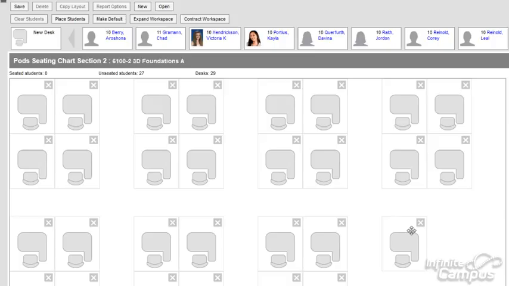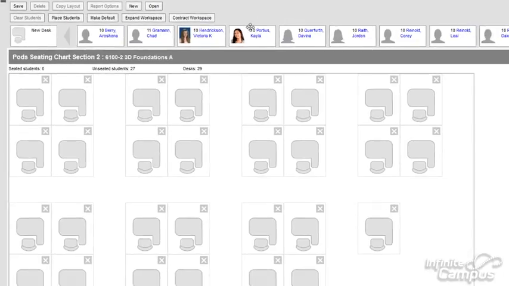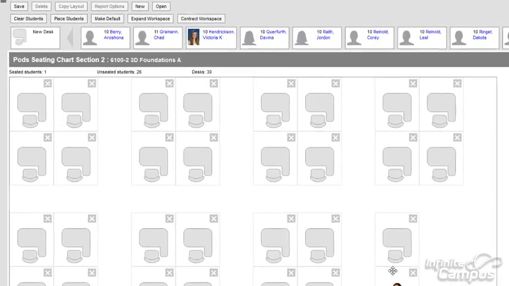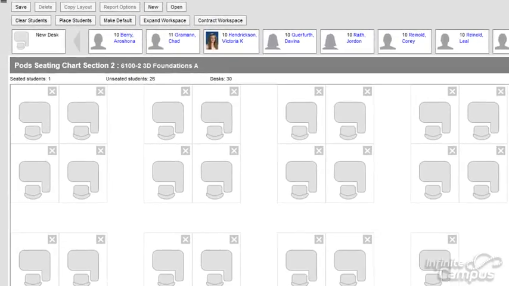To save time, you can drag a student from the unseated list and drop them into the seating chart. A new desk and the student will be created. When manually placing students, grab a student from the unplaced students list and drag them to the desired seat.